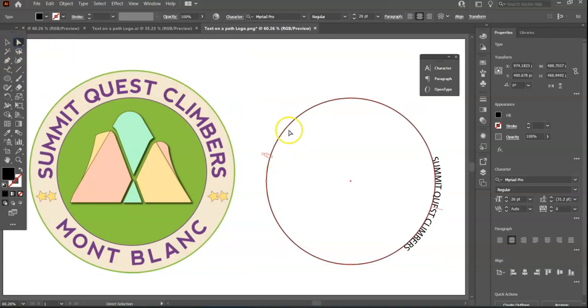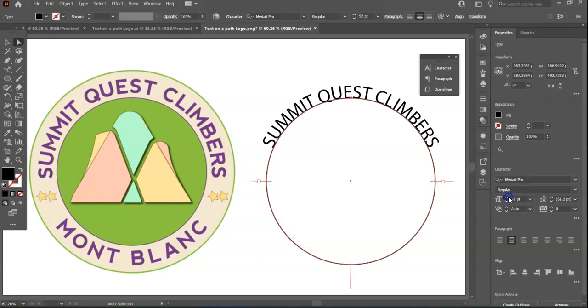Select the Direct Selection tool. Hover until you see this arrow. Click and pull in the direction of the arrow. Align the two boxes in the opposite direction and center your text within that border. Transform your text accordingly.